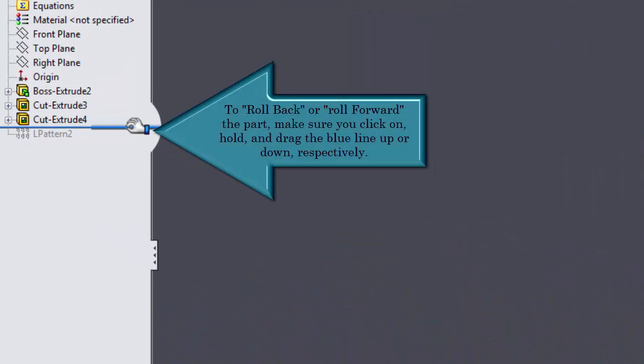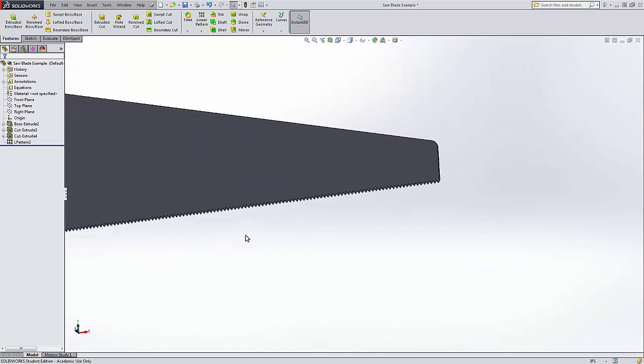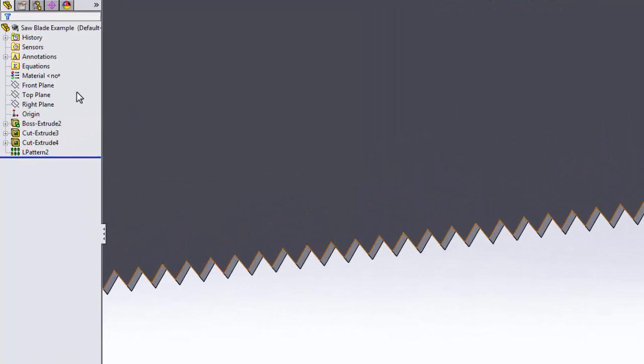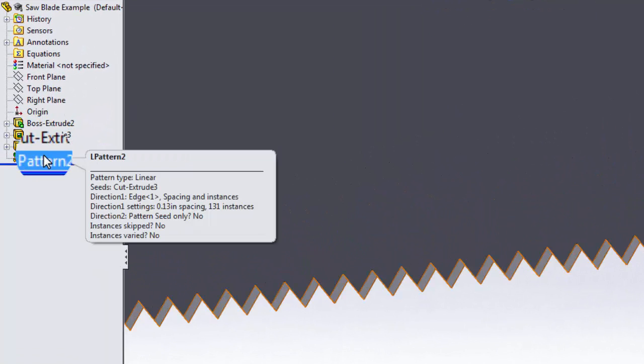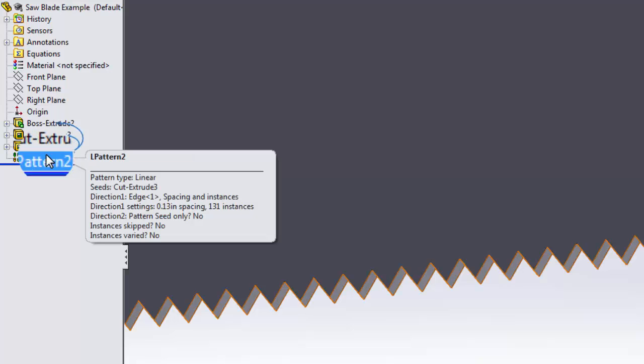Well, what I'm going to do is bring my linear pattern back, and yes, it's regenerating all the cut extrude 3s. Notice over here, if I put my cursor over linear pattern 2, it looks at cut extrude 3 and boss extrude 2. So I'm still at a situation where I'm making 130 teeth using 131 instances. What I want is I want this linear pattern to reflect the number of teeth I actually want.